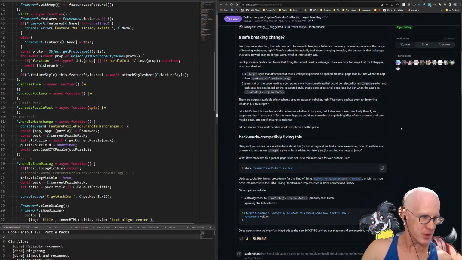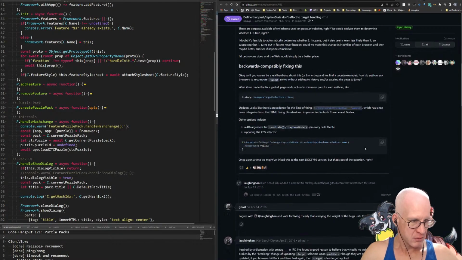JavaScript on the page, reading a computed style from something that could be selected by a target selector, making a decision based on the computed style that is correct on initial page load, but not when the page changes. Yeah, okay, so this seems to be broken by design almost. There's no way for authors to ask the browser to recompute target styles without adding to history and or causing the page to jump.